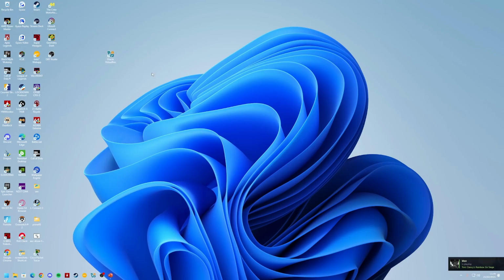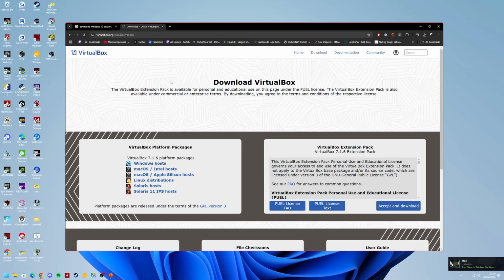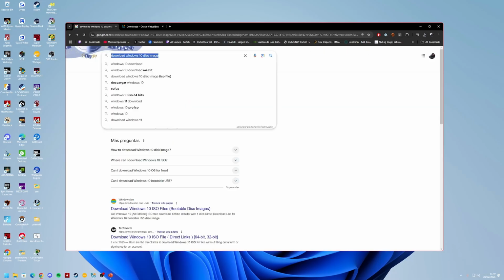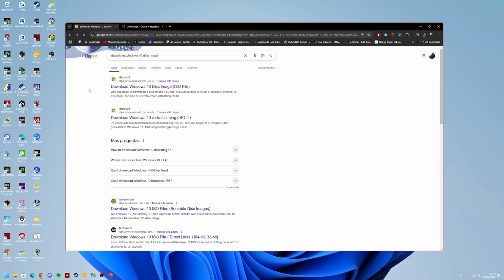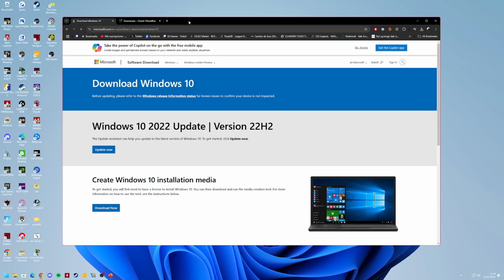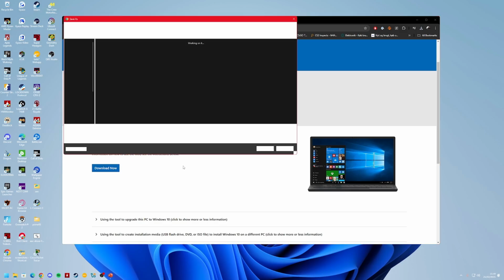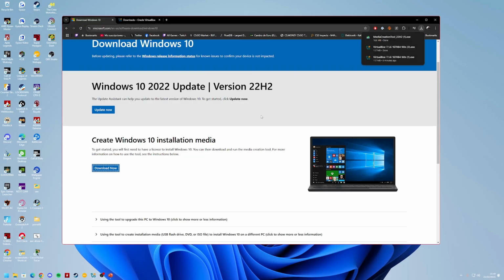Once you've done that, then we go into your browser again, and then we're gonna search download Windows 10 disk image. When you do that, then the first link, you click on it, and then you're gonna click on download now down here. Like that, save. Once it's downloaded, you click on it.